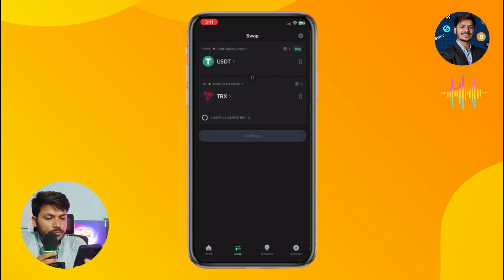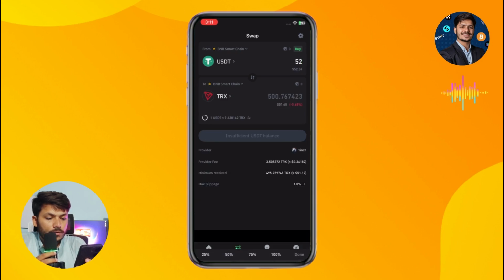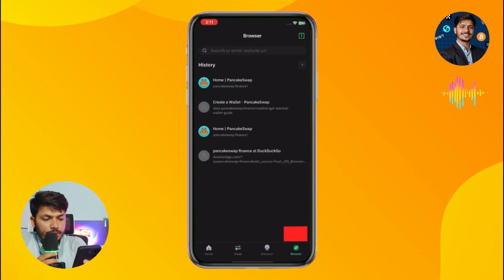The application will display the current conversion rate between these cryptocurrencies. Enter the specific amount of USDT you wish to convert to TRX for this transaction. If your desired currency doesn't appear, use the alternative method through the browser.